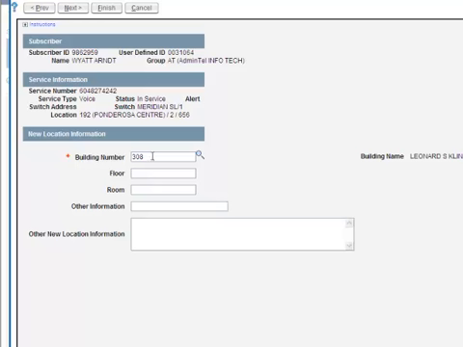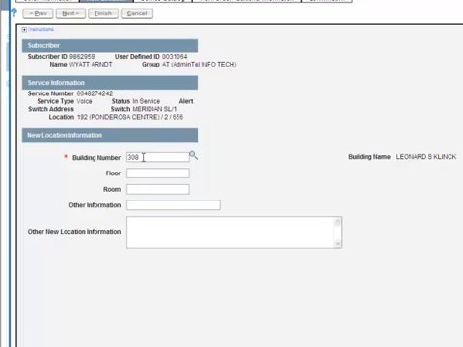So now it says building 308, which is the Leonard Klink building. If you find yourself doing a lot of orders for your own building, it might be a good idea to memorize that number. It just might make it a bit quicker, but if you ever forget, you can just search for it in the magnifying glass. At this point I want to put in the floor. I'm going to be going to the 4th floor. Let's just say room 455. Here you can put in other information, so I'll just say please put me by the window. I need the sun. There we go. So that page is done. We're going to hit next.